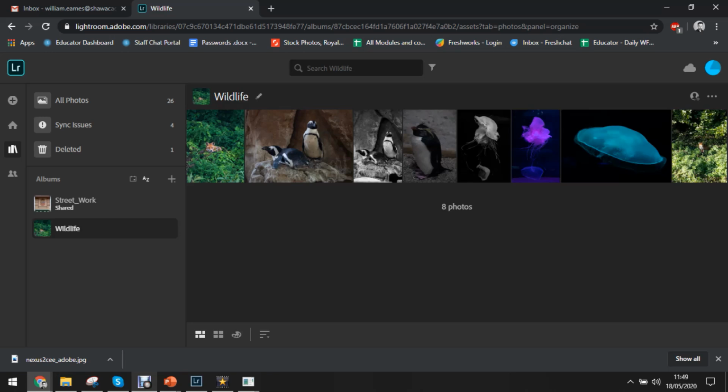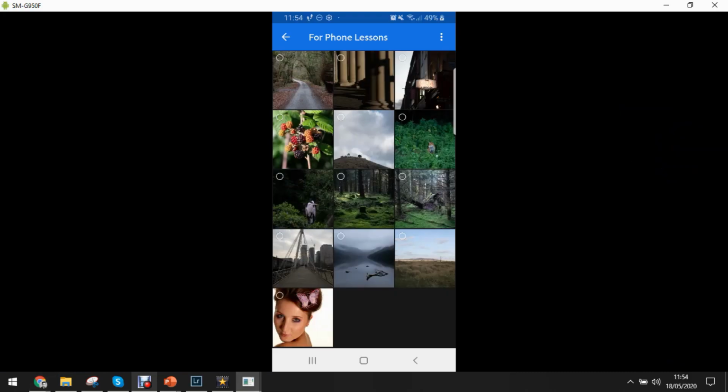But be aware, this is only available if you are paying the subscription service. If you're using the free version of Lightroom, you won't have this access. You won't have this ability to link them together. But you can still do plenty with the free version of Lightroom, as we're going to see in just a moment. So here we are in the Lightroom app.